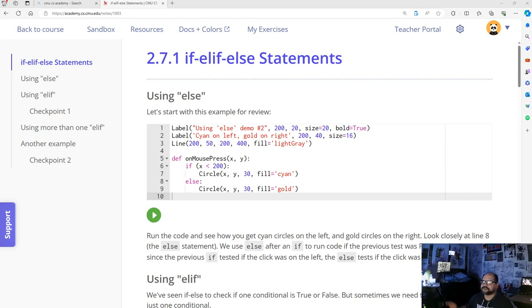Okay. So this is section 2.7.1, and this is the one that Ms. Stevens is going to do on Friday. But I wanted to touch base on it so she can use this video if she wants to get through at least your checkpoints and everything to make it a little bit easier.